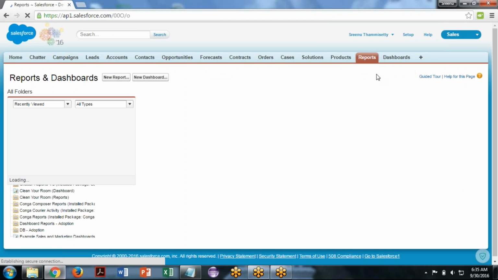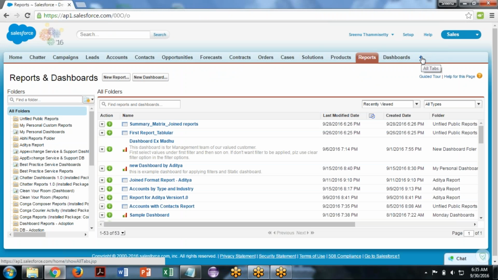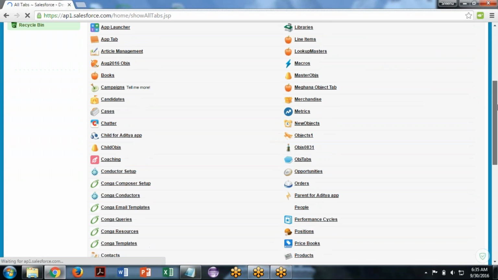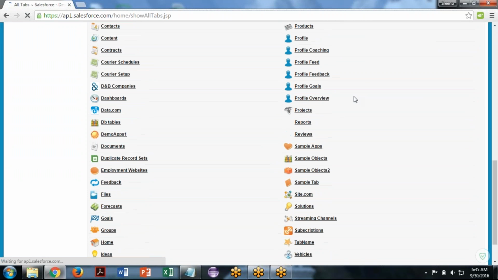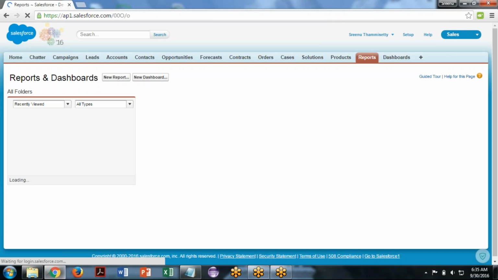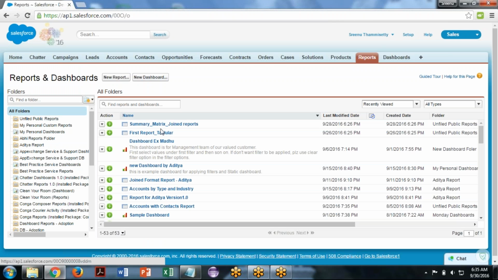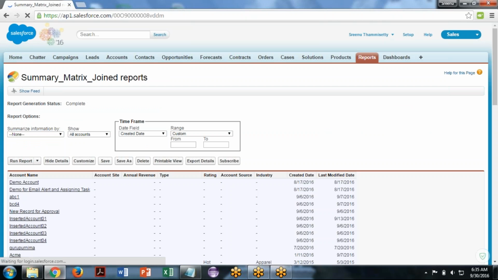If the reports tab is not available here, you can click the plus symbol and manually select reports. This shows all the tabs in my Salesforce organization, and you can go here and click. So this is the example report we are working on, and let me customize this one.